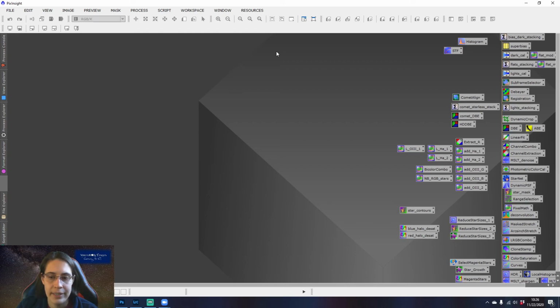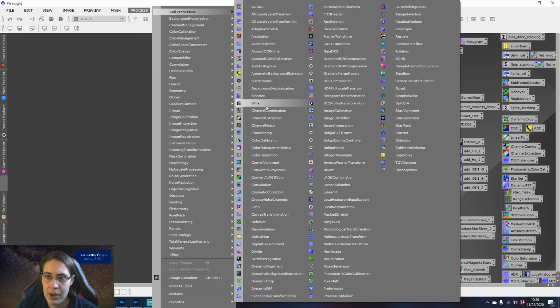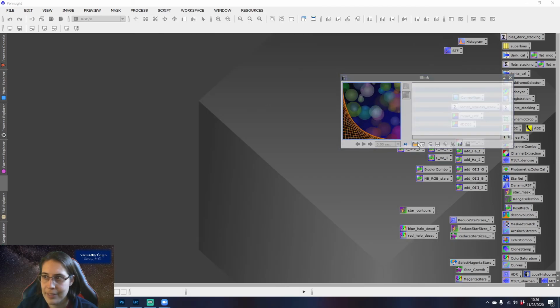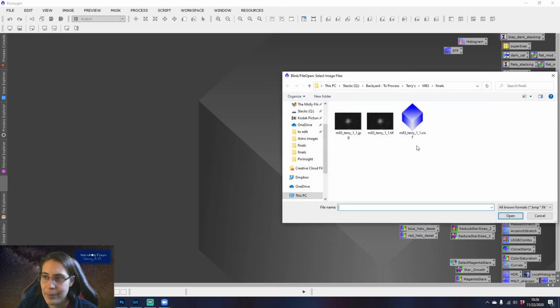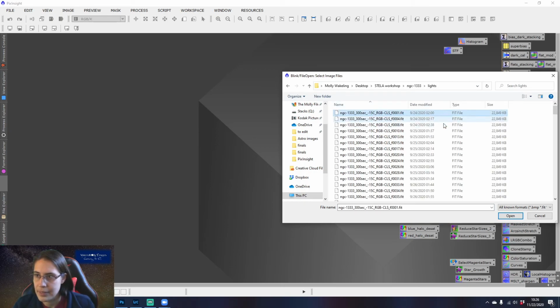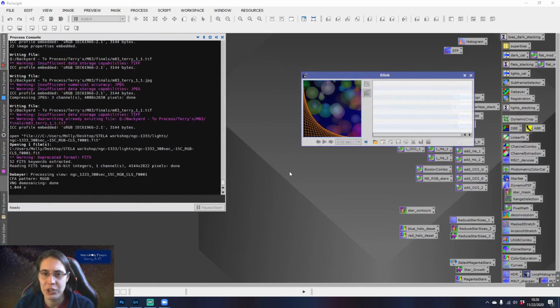The very first thing you'll want to do is to blink through all of your images and delete the bad ones. So there's a process called blink, here. And this is just a quick and easy way to preview your data. So I'm not going to open all of these right now because it'll take a bit to load, but I'll just load some of them so I can show you what I mean.